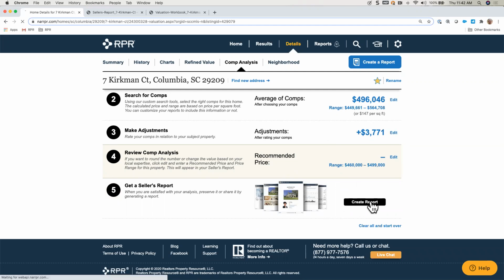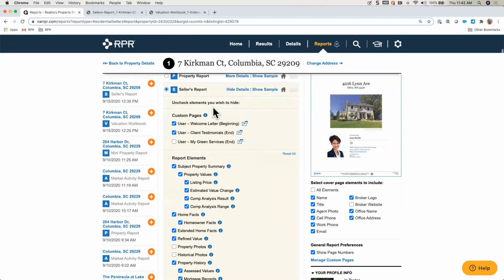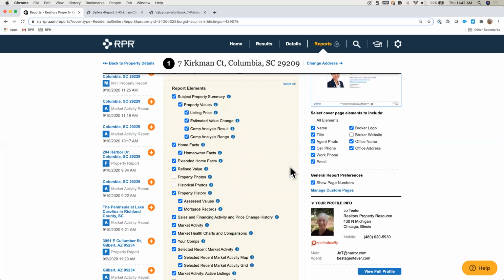So I'm going to click on Create a Report. It's going to default to the seller's report. Click on the More Details. And again, you can see all of the custom pages that you have added in. If you don't remember or weren't on the last webinar, if you need to add a custom page, over here under Manage Custom Pages, it's where you'll add those in. They do have to be in a PDF format, no larger than 10 megabytes.